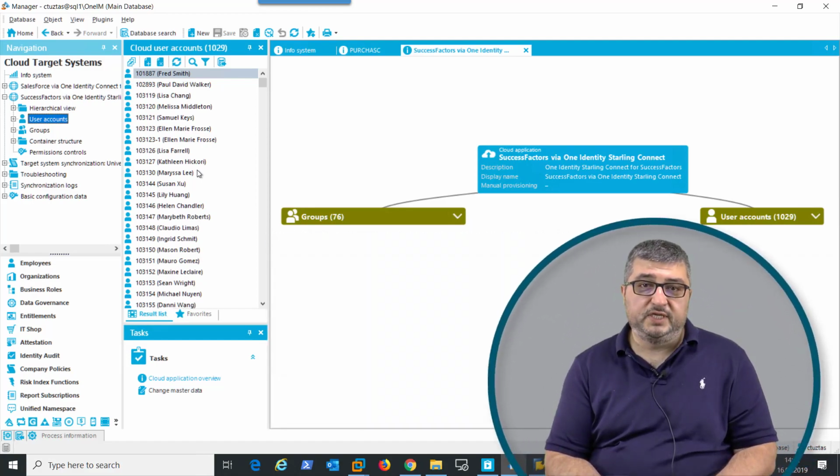So the provisioning into the Cloud Target System will go first to the Cloud Target System, which will trigger a creation of an account object in the Universal Connector Interface table space, and this will lead to the provisioning into the cloud service like SuccessFactors, SAP Cloud Platform, or Concur.